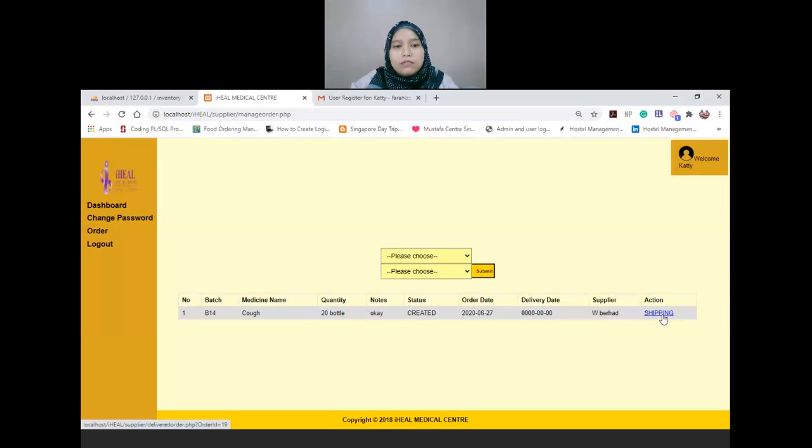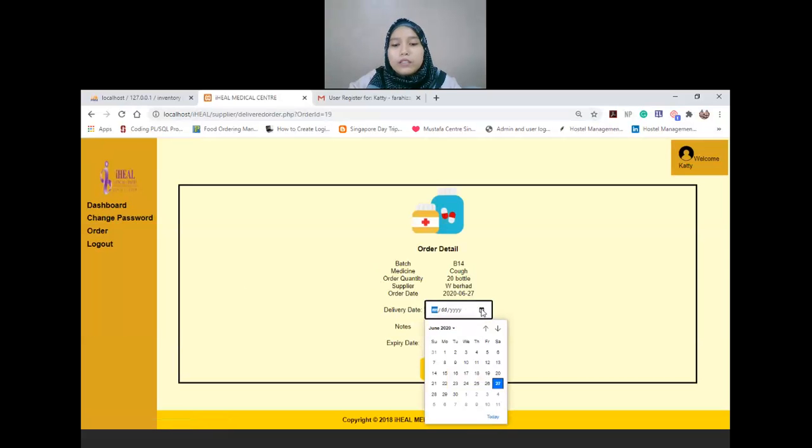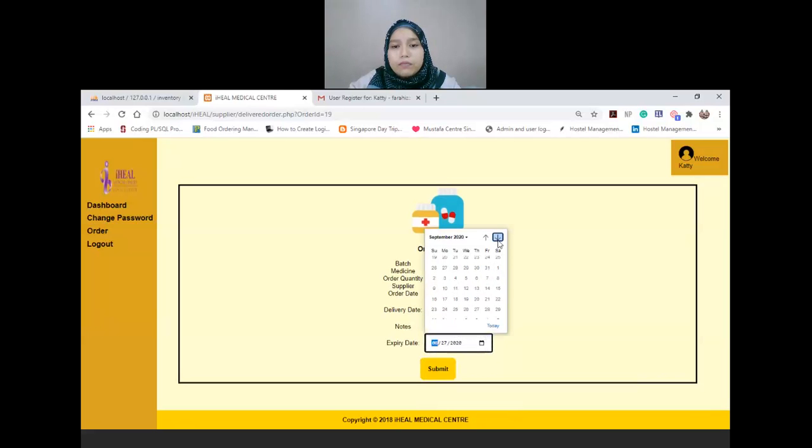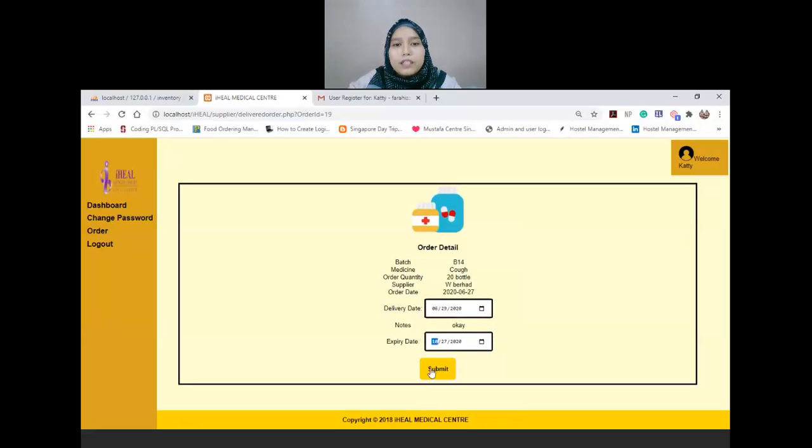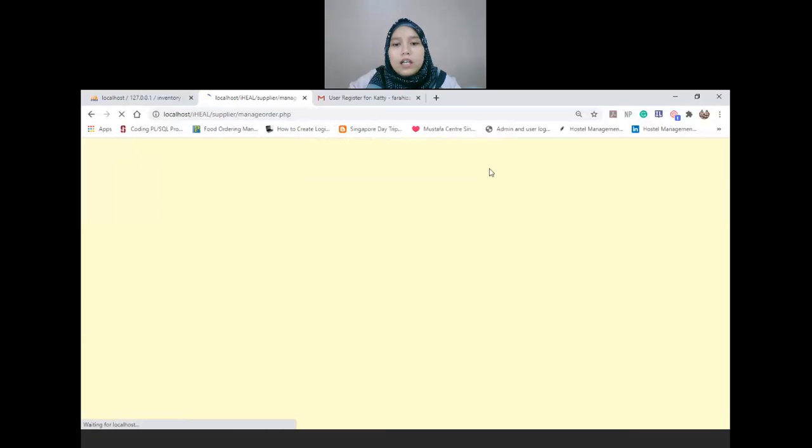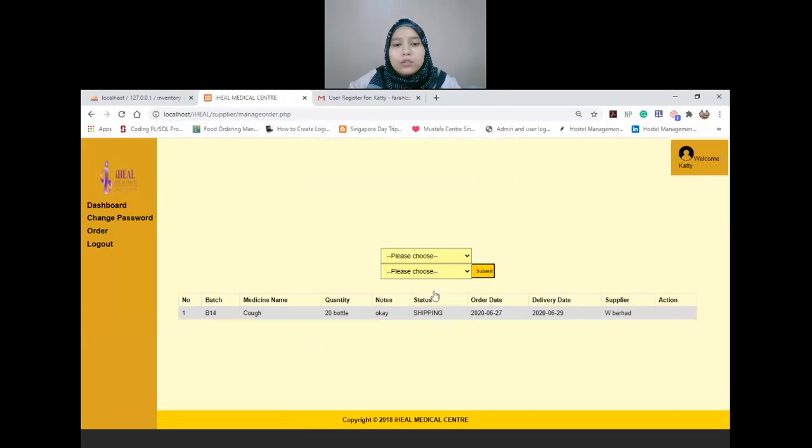So if they want to ship this order to the storekeeper, the supplier needs to click on button shipping, and they need to enter delivery date when they want to deliver this medicine. Let's say I choose 29th of June and the expiry date of the medicine. So once submit, order shipping successfully, and the status will be changed to shipping.